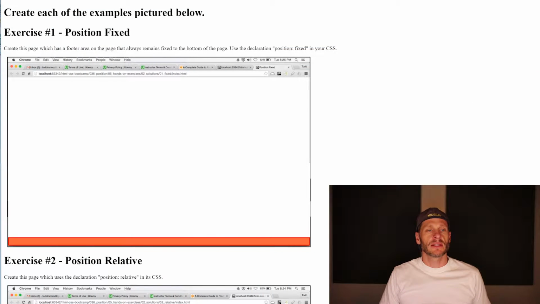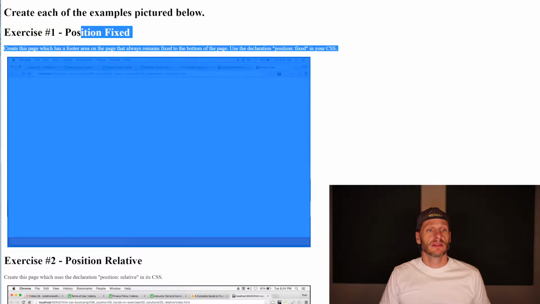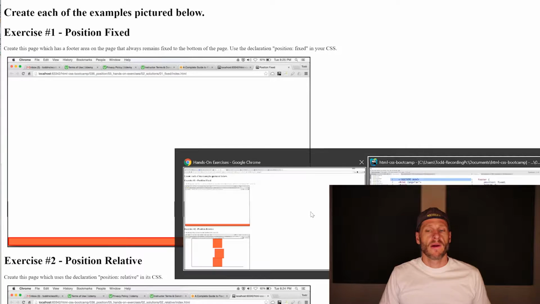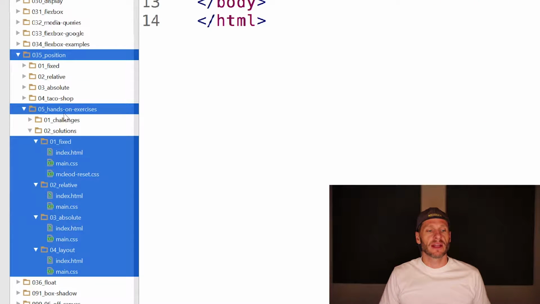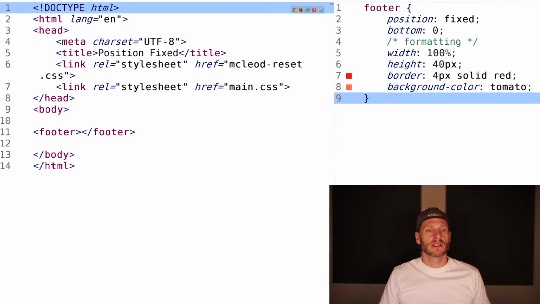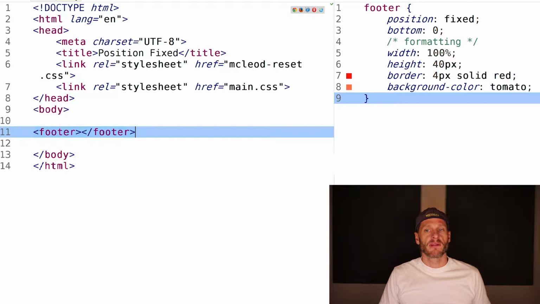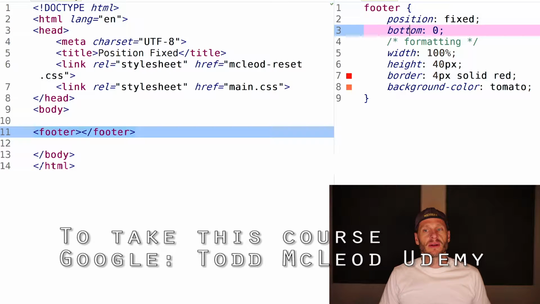So here is the first hands-on exercise to create this guy right here. The way I did that, all these can be found in 035 position, 05 hands-on exercises, 02 solutions, and now we're in 01 fixed. So I just put in a footer tag right there. And then my footer, I did position fixed, bottom 0, right? So bottom 0, that's it. Top, right, bottom, left. Those are the ones you could do. Bam, put it on the bottom.